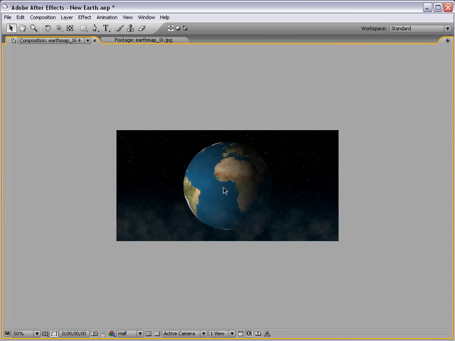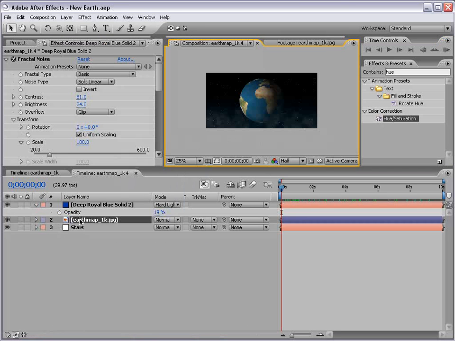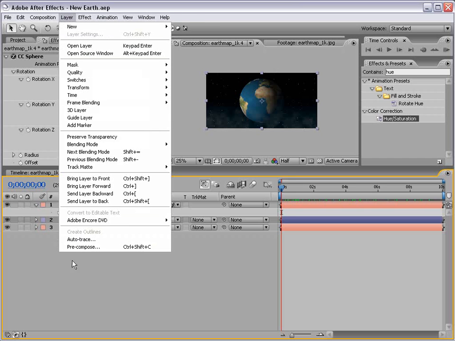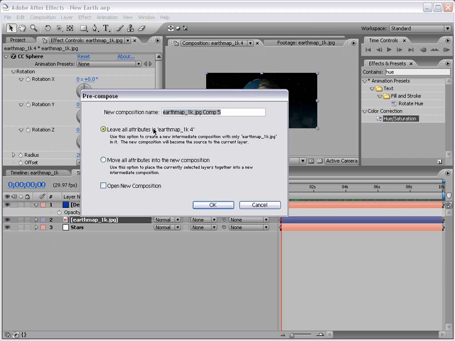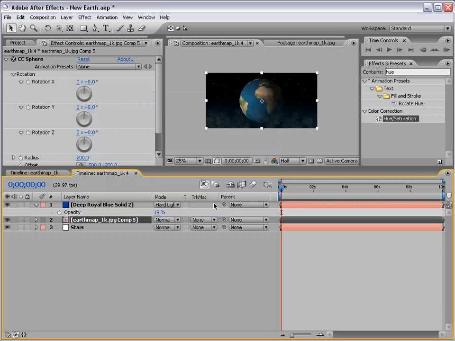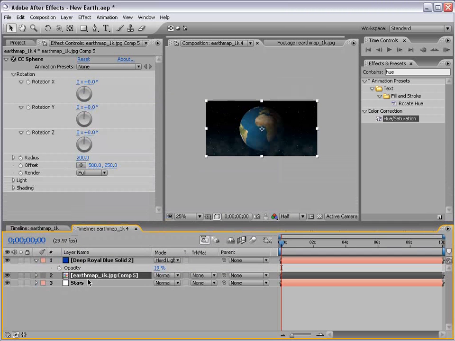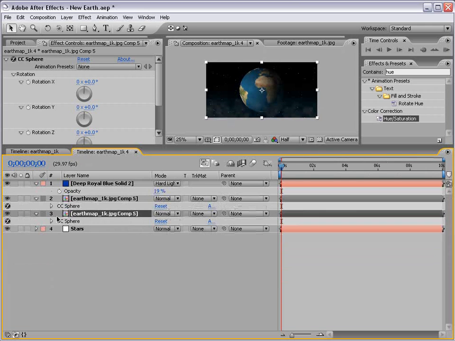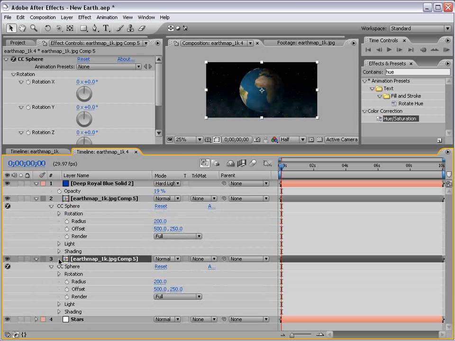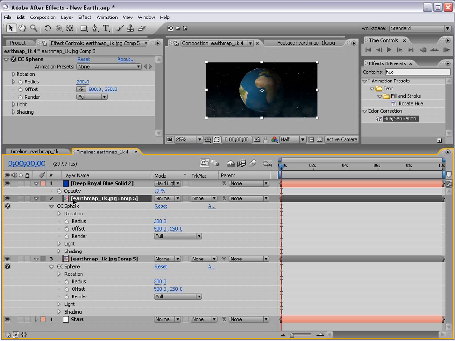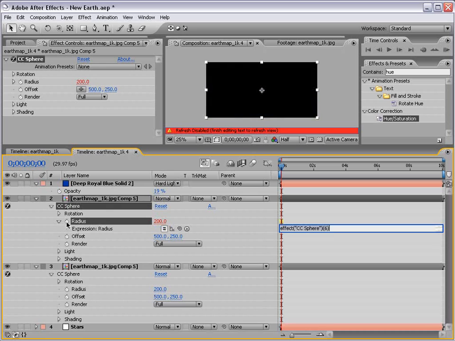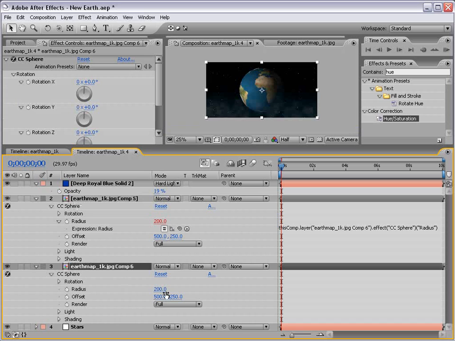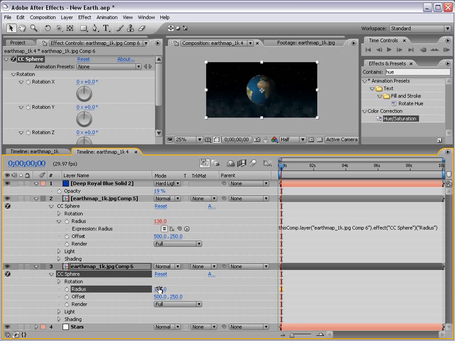Now, let's go ahead and work on the Earth. What we want to do is pre-compose the Earth map. So choose Layer, Pre-compose, leave all attributes in the map. Choose OK. Then what we want to do is duplicate this, Control D, and then bring the effects up. If you hit E, and then E for both of them, we can see them. And what we want to do is alt-click on this map's radius and take the pick whip and drag it to the radius of the initial one. And that way, if we scale the radius up, they'll stay connected, so the values will always be the same.